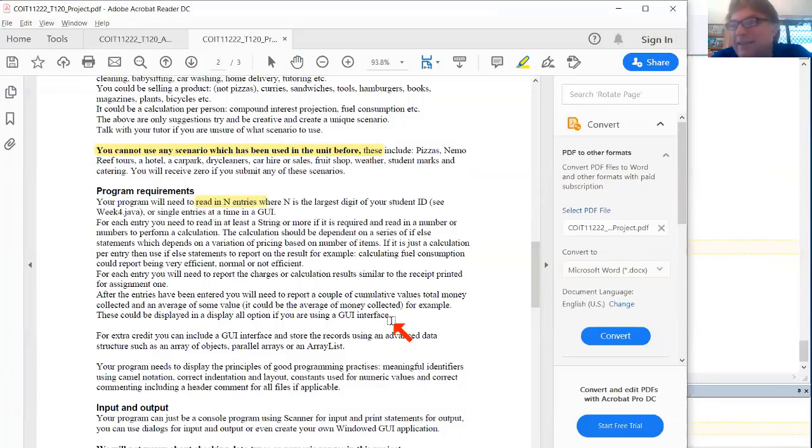Going back to the week 4 Java program, that's sort of the level, I guess. For extra credit, you could include a GUI. You could also use an advanced data structure, like we've done with dogs. Parallel arrays, don't bother. An array of objects or an array list of objects is much better. And use meaningful identifiers, all that sort of stuff.